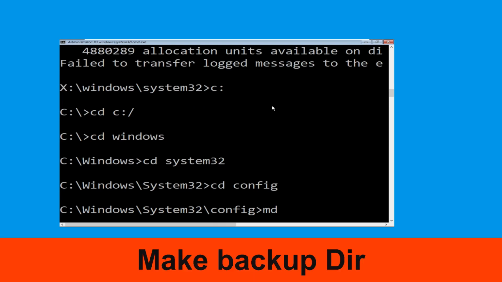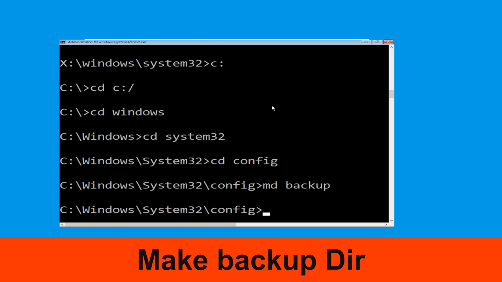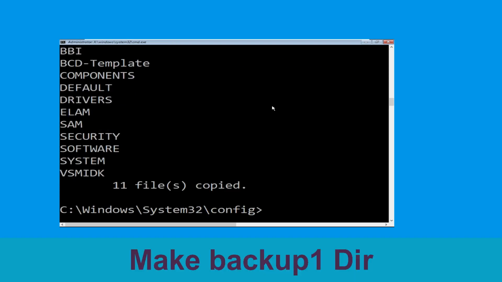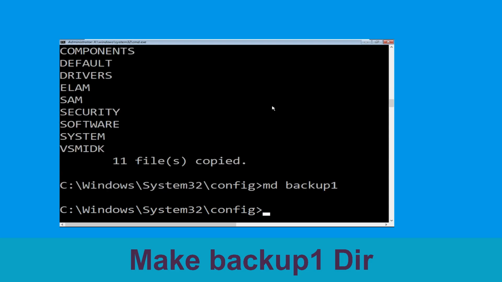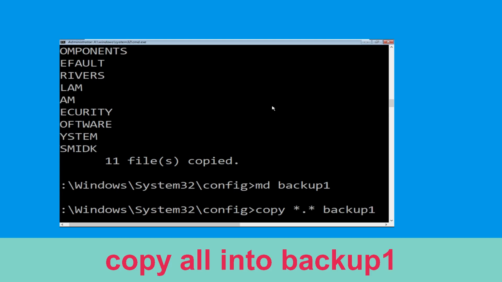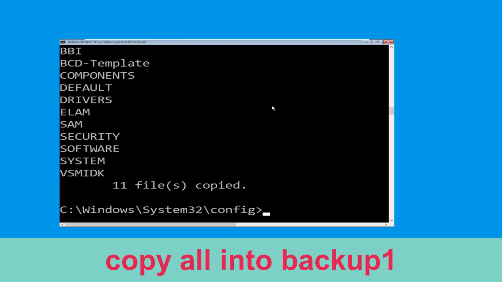Then type md space backup and hit enter. Now type copy space *** space backup and hit enter. Now type md backup1 and hit enter. Now type copy ** backup1 and simply hit enter to execute the command.